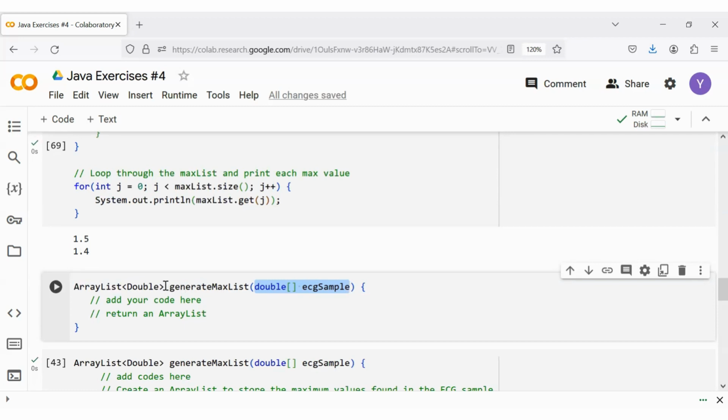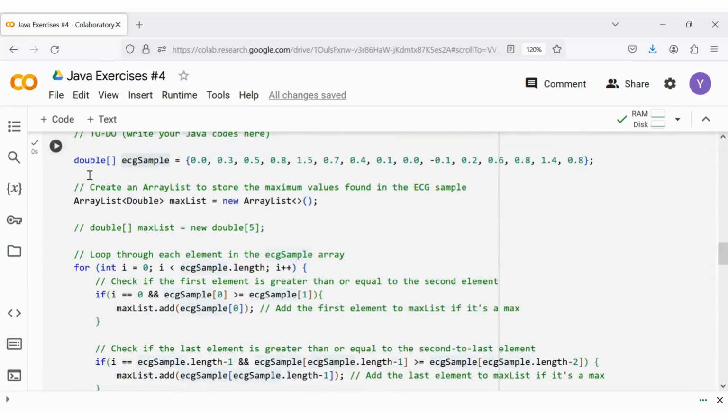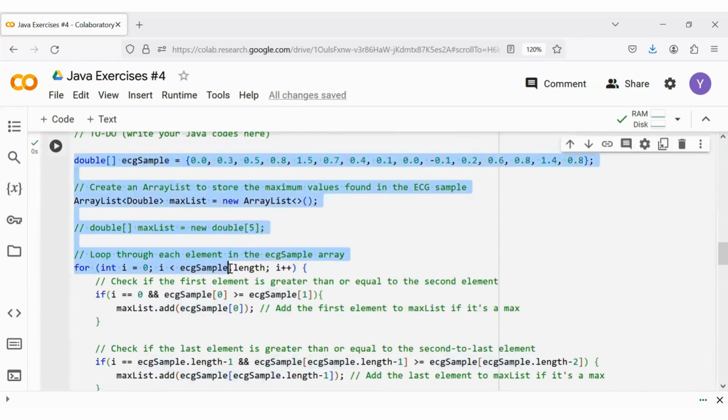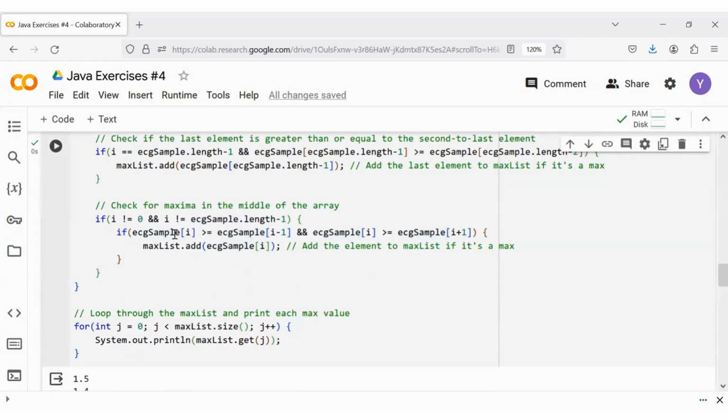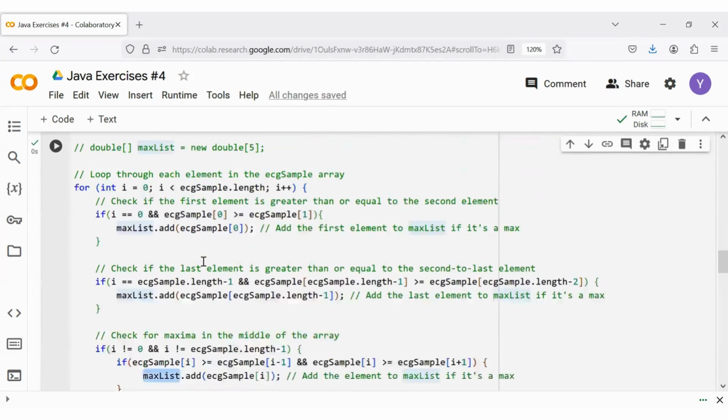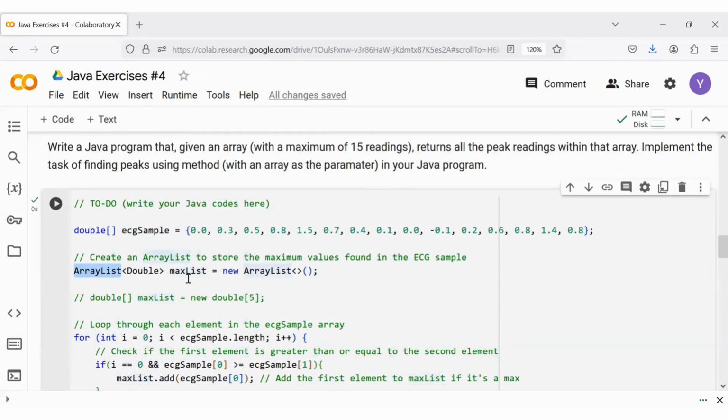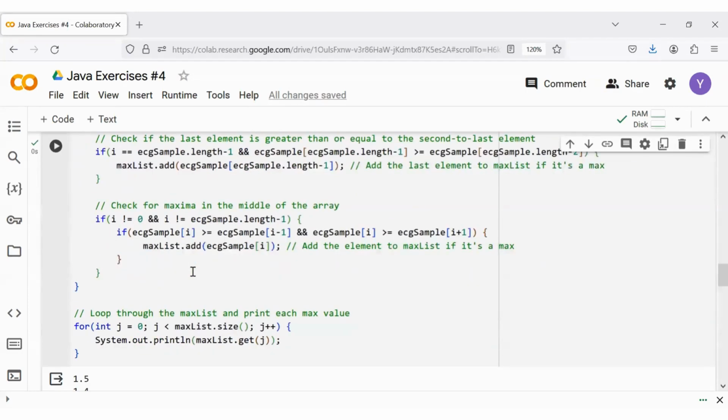But as for the return type here, I specify ArrayList<Double>, because I'm going to return a list of all the peaks reading, and it is in the form of an ArrayList, in line with the code we have here. So we do all the looping, we check the conditions, and we add that into maxList. The data type of this maxList is actually ArrayList. That's why we will need to return an ArrayList.